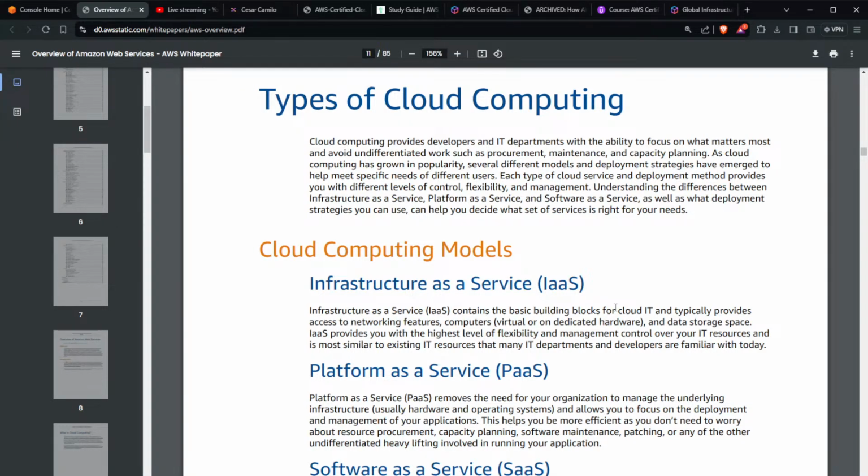Just the types of cloud computing. Just wait a minute.